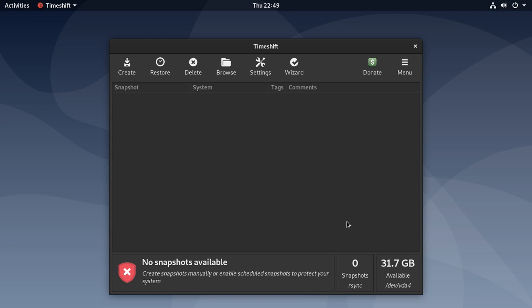So the most important thing to note here is the 31.7 gigabytes and located at VDA4. For you, that'll most likely be SDA4. But this is our main concern right here, we just want to make sure it's pointed in the right direction. And it looks like it is. And we'll also have to do the same thing, of course, when we go to restore the system. We'll have to make sure everything's pointed to our correct partitions there too.